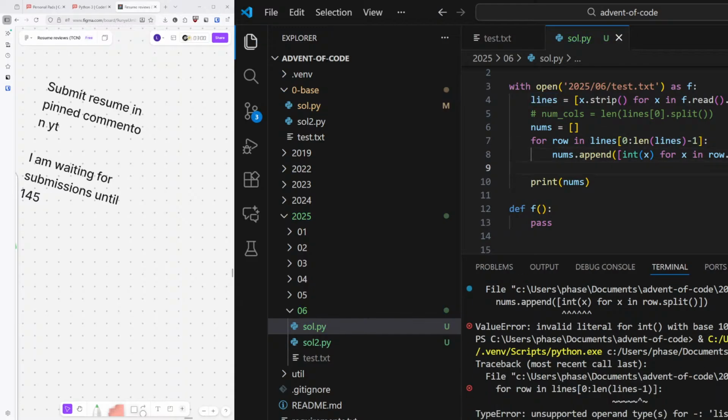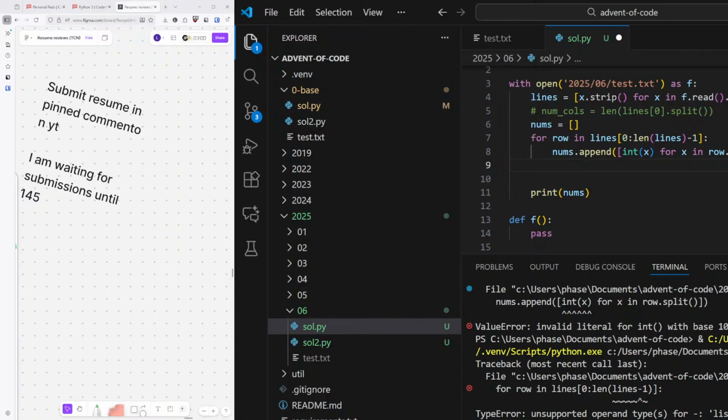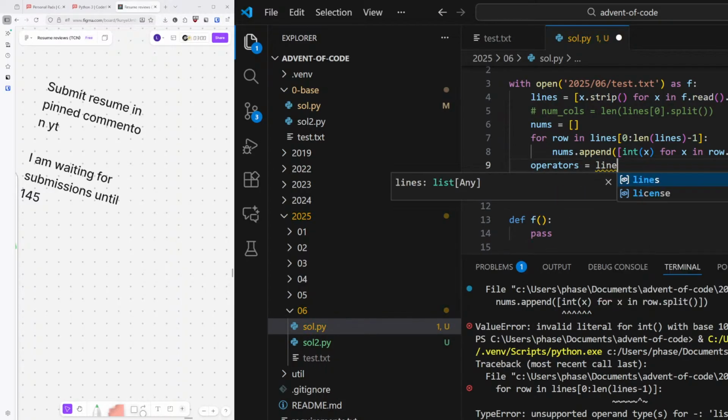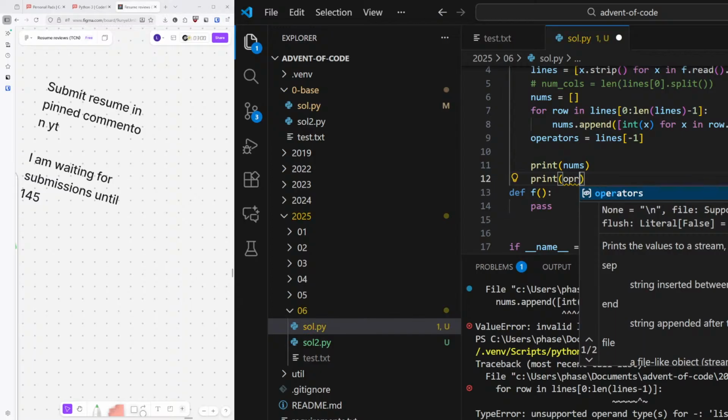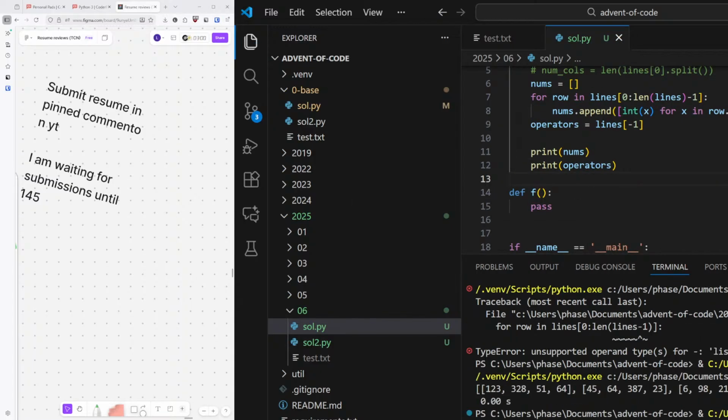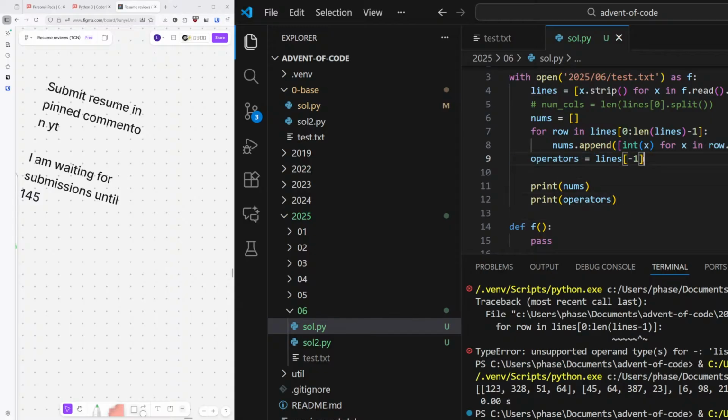And then I want the operators equals this, and this is just equal to lines at the last line, right? So print operators. Yeah. Okay, cool. Oh, this is not stripped though, so I want these to be stripped as well. So strip.split.